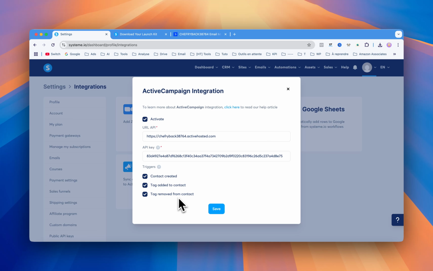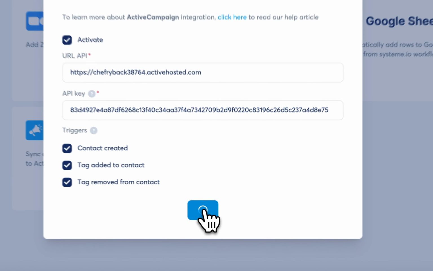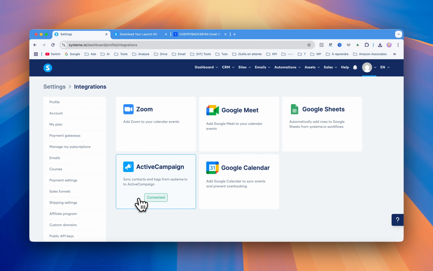And if you remove a tag inside of Systeme.io, let's say you have an automation in Systeme.io that removes a tag, then it's going to remove the same tag from the contact inside of ActiveCampaign. So once you're good, you just click on save. And then you have your ActiveCampaign account connected to Systeme.io.